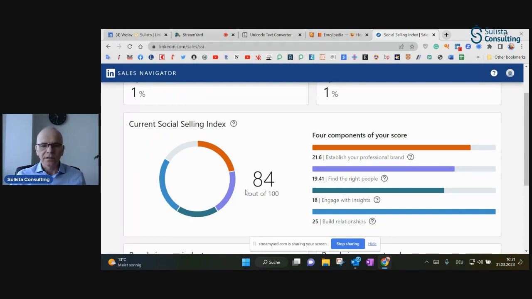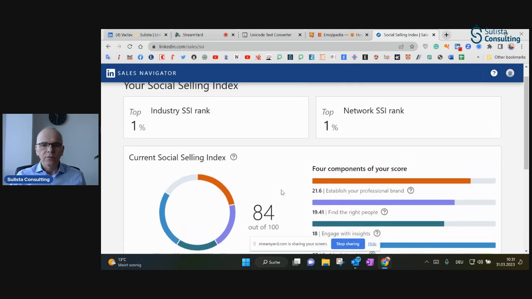That means the higher this number is, which in my case is now 84 out of 100, the higher your profile will show up in a search when somebody is searching for a professional with your experience. This is it. And what do these other numbers mean here? The top 1% industry SSI rank and top 1% network SSI rank. Those numbers are inversely proportional to this number. That means the higher the current social selling index, the lower is your top number.